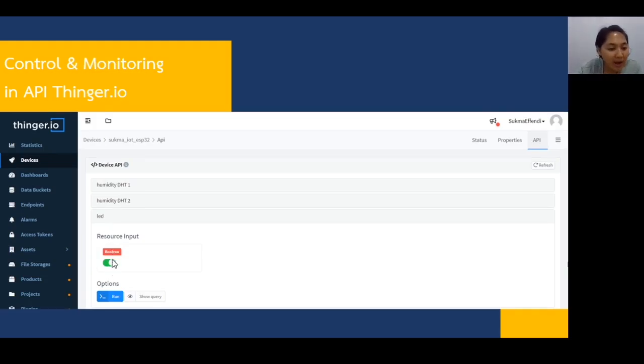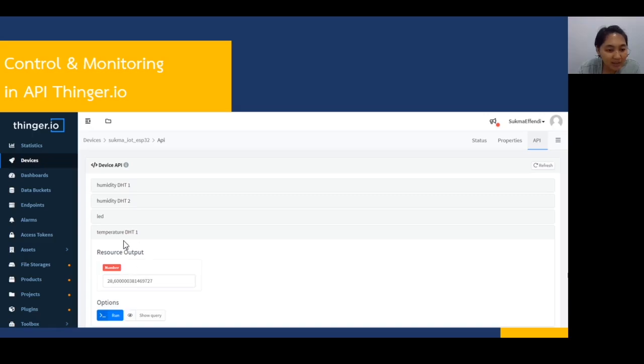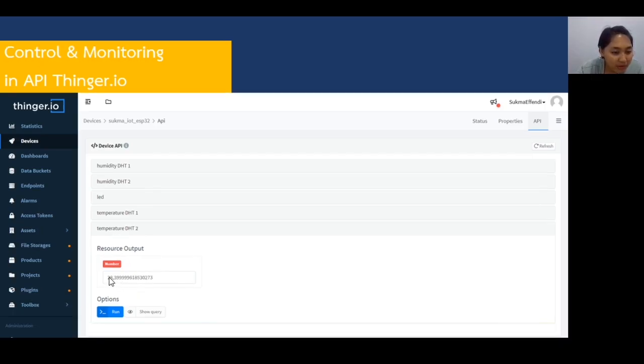The data type is Boolean. You can click turn on and turn off to control the lamp, to control the LED. And then this is the temperature value from DHT sensor 1, and this is the temperature value from DHT sensor 2. If the values are shown in this Thinger.io API, it means that the device works.